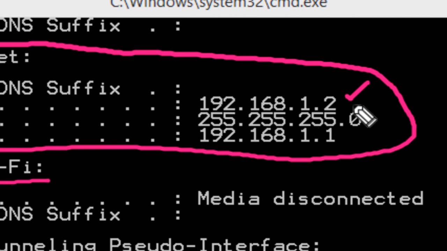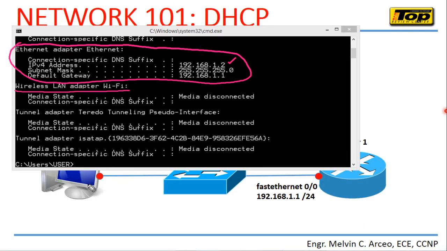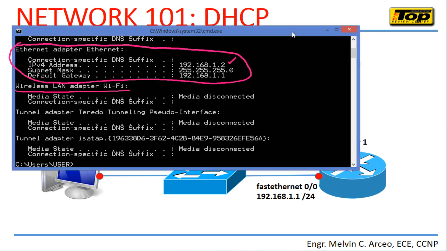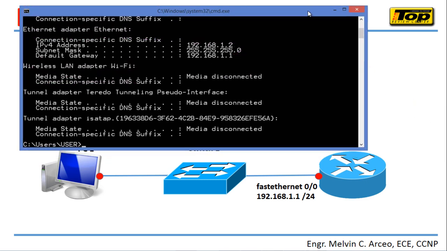192.168.1.2. Alright? And 255.255.255.0 for the subnet mask. And the default gateway of 192.168.1.1. Ibig sabihin nito that PC1 is pointing to our router as its default gateway.